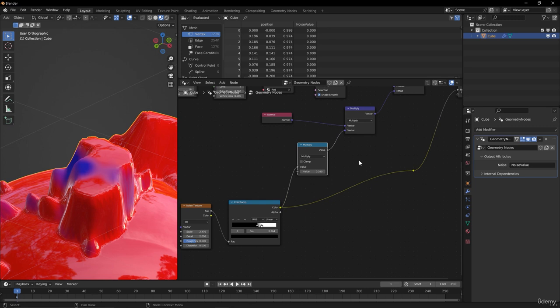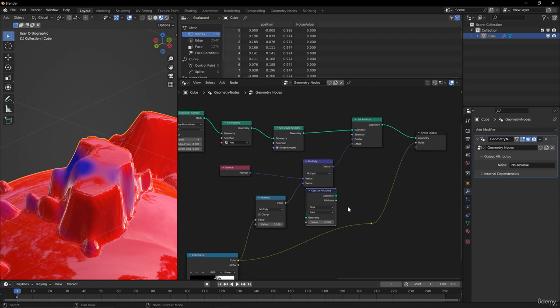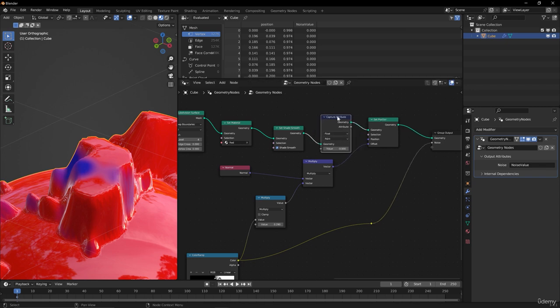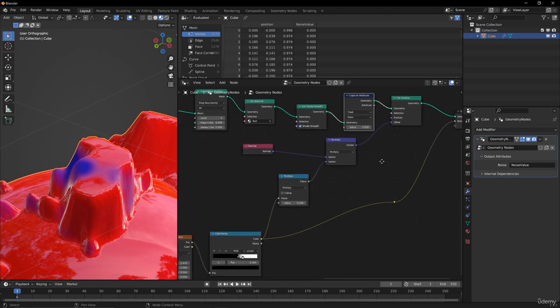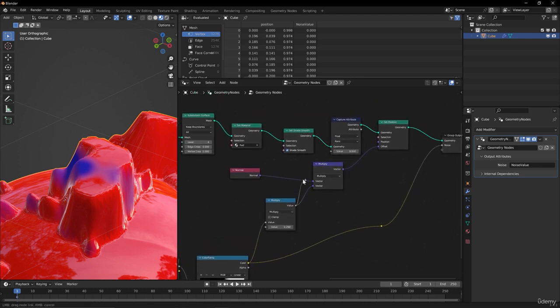So to do that, there is a capture attribute node, and with this node you can capture attributes, as the name suggests, on certain points in the tree. So for example, I want to gather information before I change the position. So I put it in between here. So now here my attribute is stored. And which attribute do I want to gather? Let's say I want to gather this attribute here from the multiply node, before I put it in the vector.